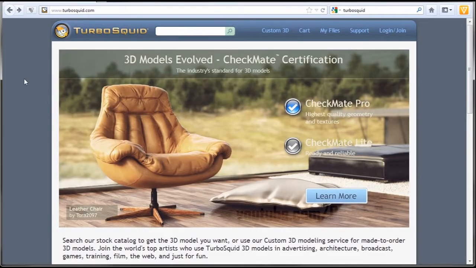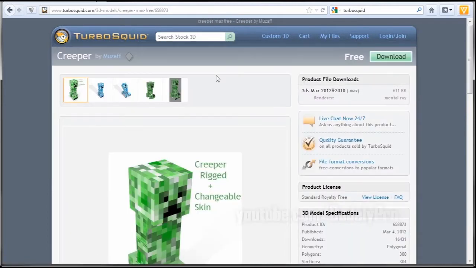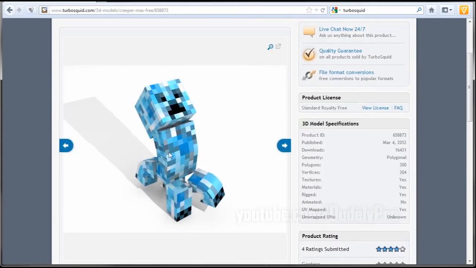There's all sorts of 3D models you can download here. But today I'm going to look for my creeper, and the one I am using is this creeper right here. This is of course a free download. It comes in blue and it's pre-rigged for you. It's got a little texture issue going on here, but that is not a problem at all.